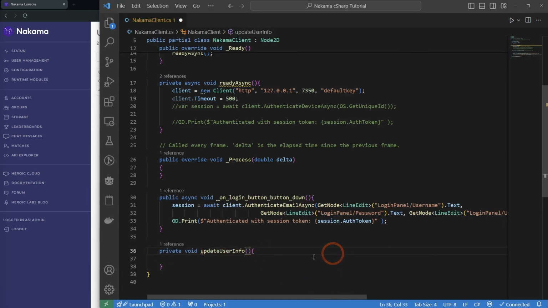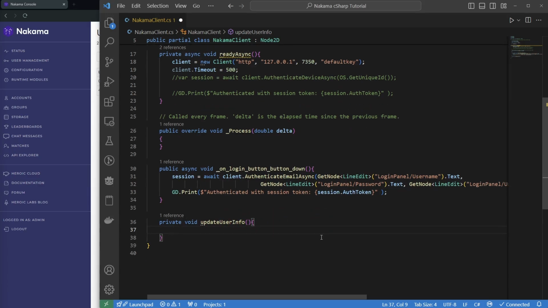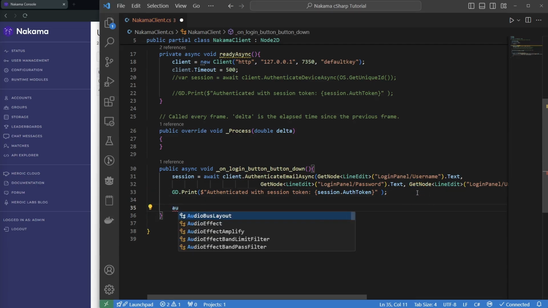Now this update user info, I'm not worried about adding anything to it. I'm just going to hard code it. And you guys can figure out the way to actually go in and make it extendable and usable and all these things, because I don't want to go through the process of doing all of that. And we'll come up here, we'll hit enter, enter. And in order to update our stuff, we'll just type await client dot update account async.